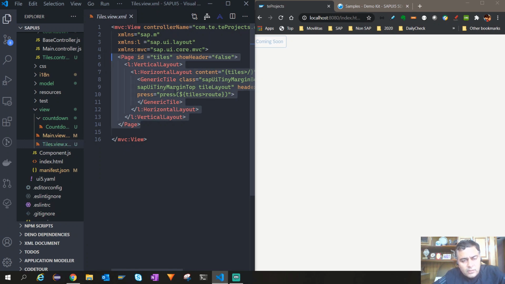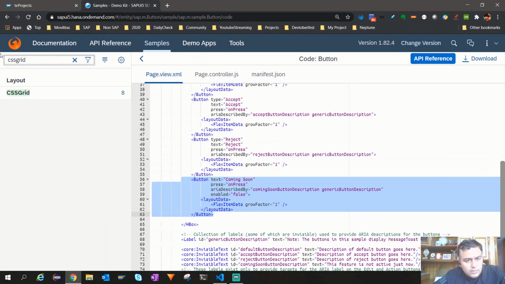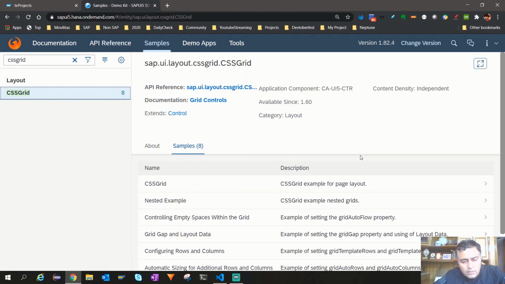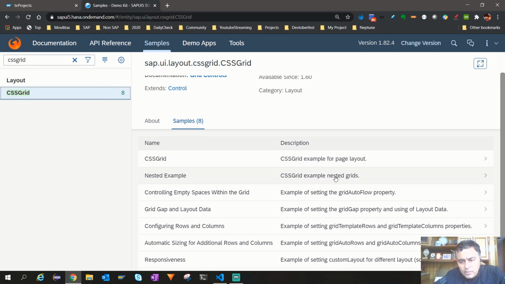Okay, so if you remember, in our tiles we have already explored our tiles control. Now we will bring in one more control. So first, let's look at that control. That control is CSS Grid. It's like you have something like a 2x2 matrix. Flex control is basically for a single dimension. This is like two dimensions.